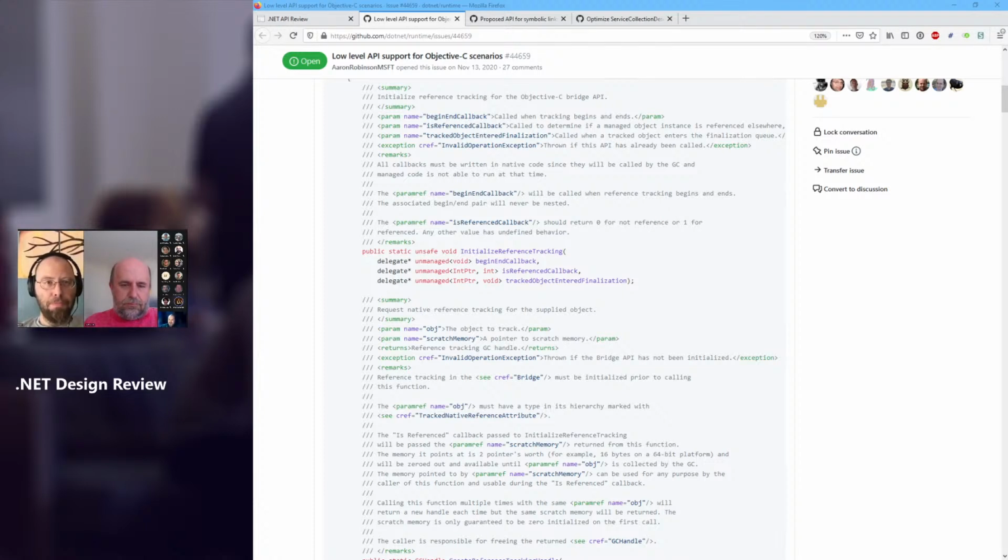I mean, I'm just curious. It doesn't really impact the API, but I assume that tracked object entered finalization is before you return the callback, the native side should be done with it because we're about to consider everything dead? Or does it just say, like, this now begins when the managed code no longer cares about this object and native can do whatever it wants? I'm just curious what it means.